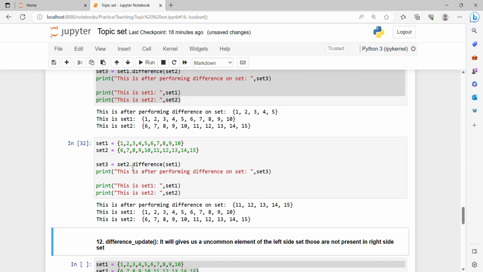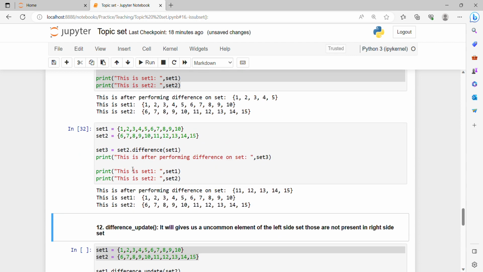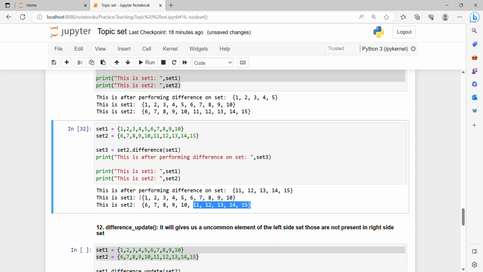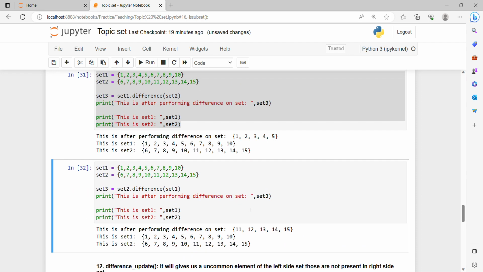means uncommon element, right? Difference means uncommon elements from this left side set which are not common with the right side set, that is set 1. Over here it has given 11 12 13 14 15 because we have considered it as the left side set and this set 1 as the right side set. And what about the uncommon elements from this set 1? It won't give that for this difference.